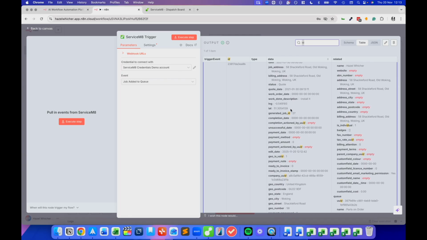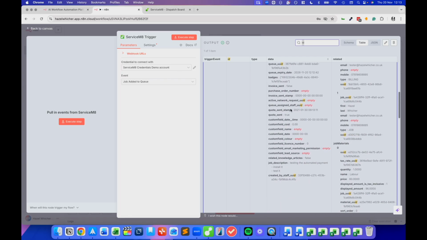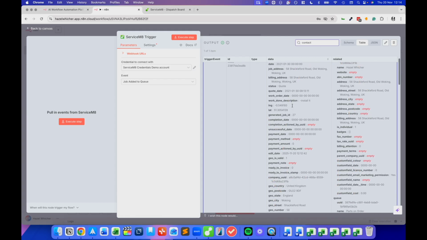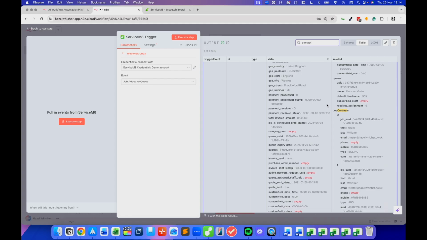So we've got ID there. Did we have any contact details? So this was the problem that I first encountered when I first started exploring this. ServiceM8 hadn't added all of the details. So on this job that was added, I couldn't then see any contact details of the customer.